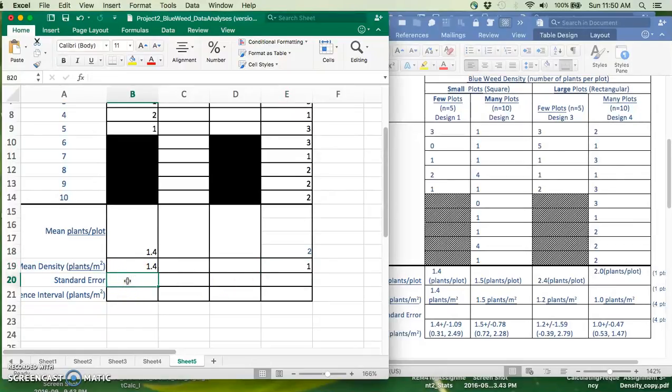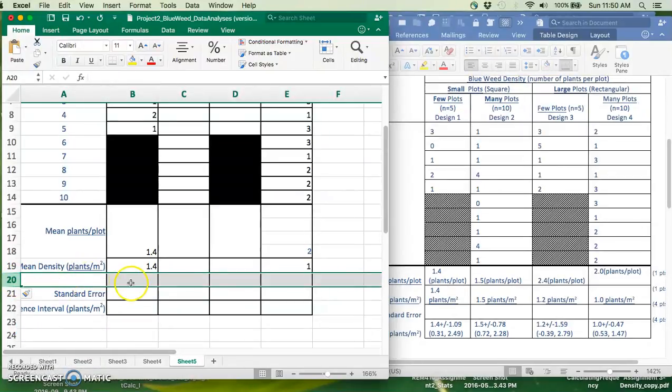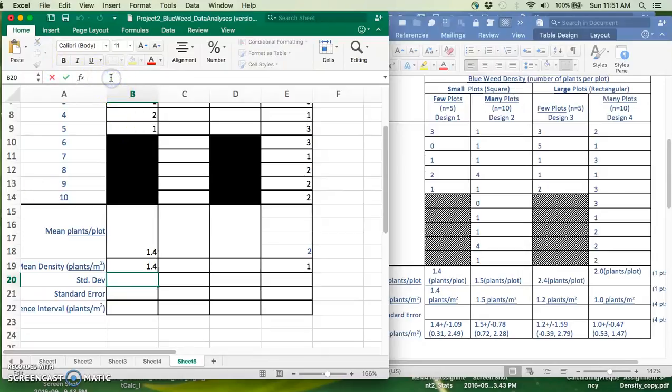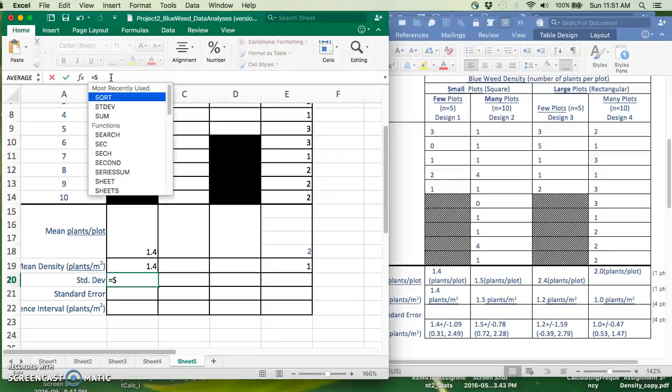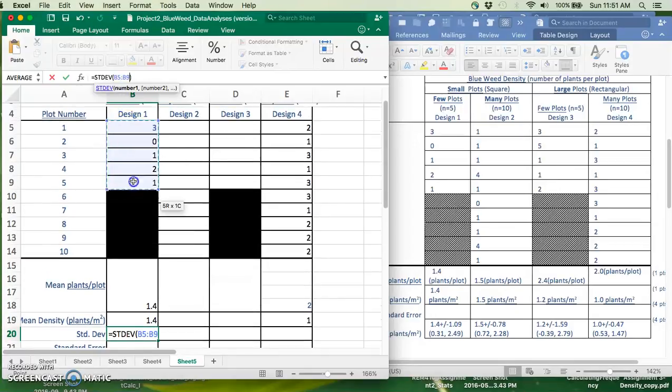So now to calculate standard error, the formula for standard error is the standard deviation divided by the square root of the sample size. So first we'll calculate the standard deviation. And you could go to Google and say, how do I calculate standard deviation? And the formula is STDEV. Click on that. And we're calculating the standard deviation of the mean density, which in this case happens to also be the mean plants per plot.